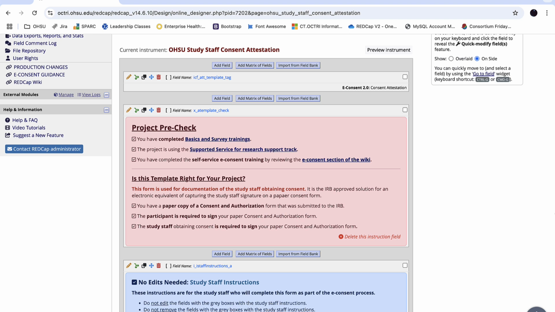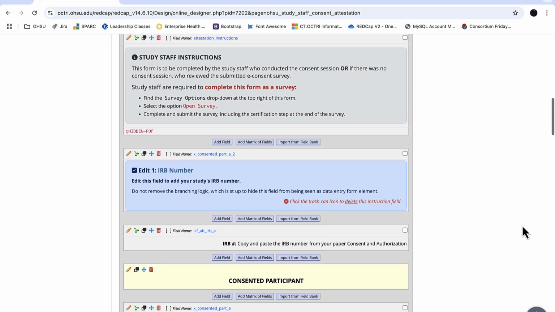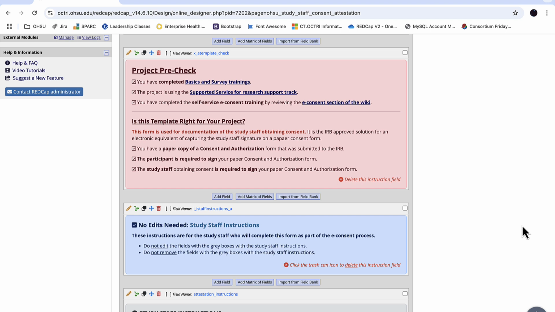There are 3 steps involved in editing the consent attestation template. Step 1, follow the embedded instructions for editing the template, removing the red and blue instructional fields as you go. First, note the project pre-check field. This is intended to be a reminder that the person who is completing this template is the project point person who's completed both basics and survey training.